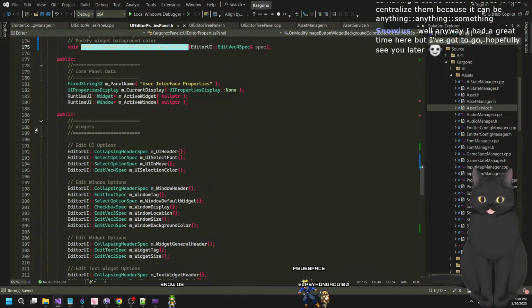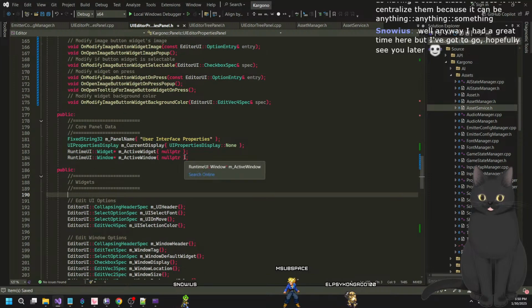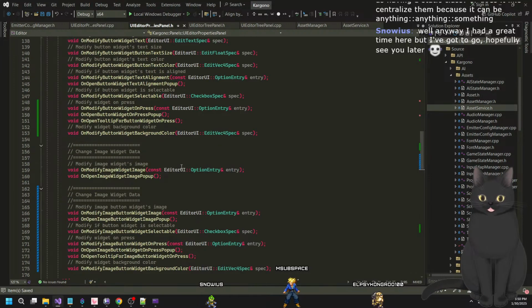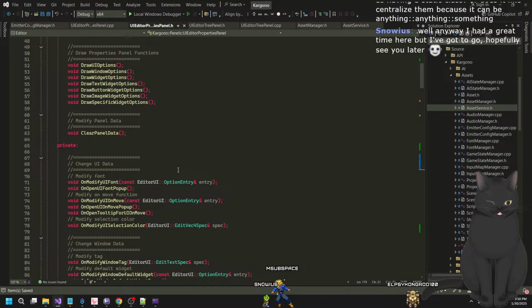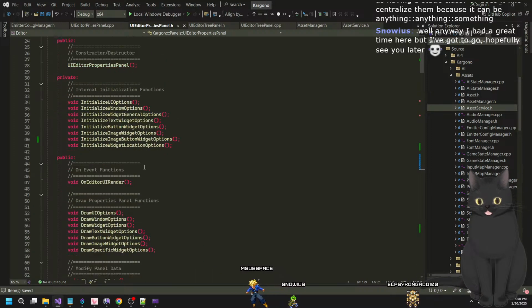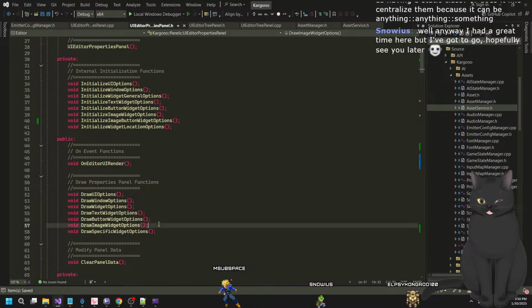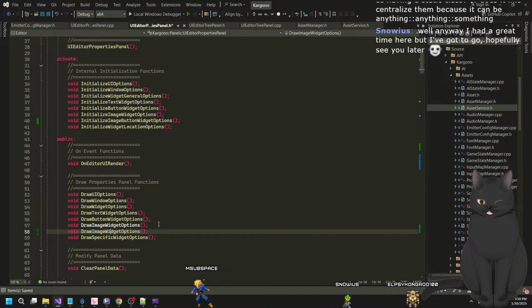Trying to think what's the next step. Now that this is good, all I have to do is set up the draw function and I'm done. Where am I at? Four minutes till? Now we got this. Let's do image button widget. Make sure we actually draw this.